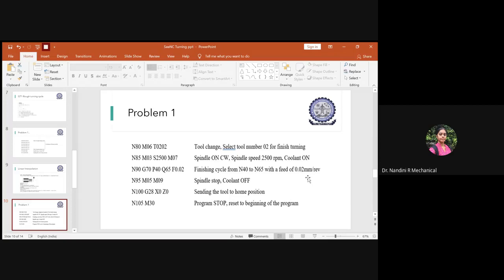So once the finishing cycle is done, immediately you have to stop the spindle. For that you will write M05 and you should turn the coolant off. For that you will write M09. So once the spindle is stopped and the coolant is off, what is our next step? We have to send the tool back to its home position. For that you have to write G28, X0 and Z0 so that it goes back to the home position. Once it has gone to the home position, be sure that you stop the program.